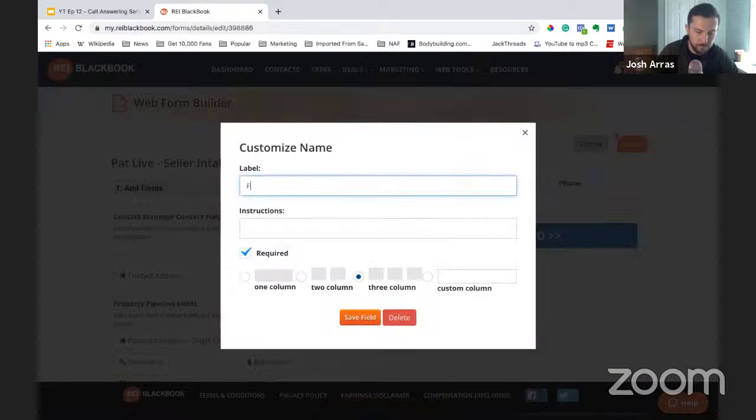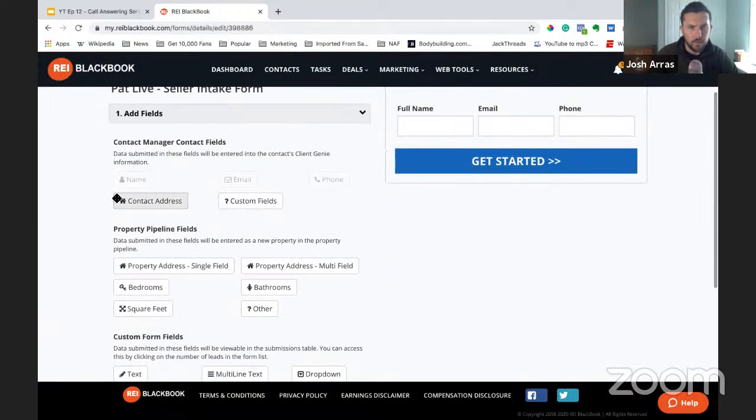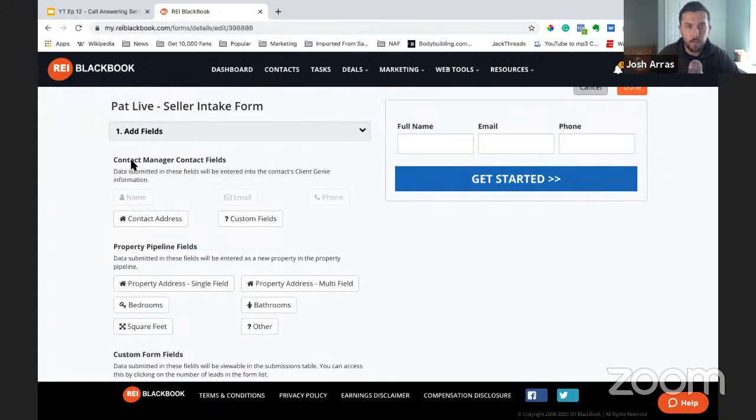We'll say full name. And then we'll drag out the property address. All right. So if you're using REI BlackBook here, you've got two different types of field: contact manager fields and property pipeline fields. So you want to drag out the property address under property pipeline fields.